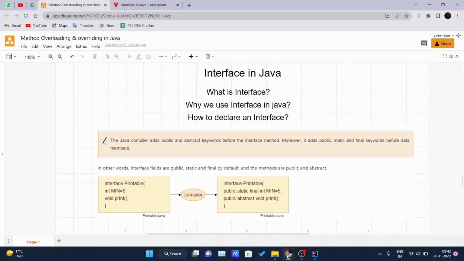In other words, you can say that interfaces can have abstract methods and variables. It cannot have a method body. Okay, and an interface in Java also represents an is-a relationship, as we have discussed in our inheritance part. And next up, why do we use interfaces in Java? There are mainly three reasons to use interfaces in Java. It can be used to achieve abstraction. By interface, we can support the functionality of multiple inheritance in Java, and it can be used to achieve loose coupling.